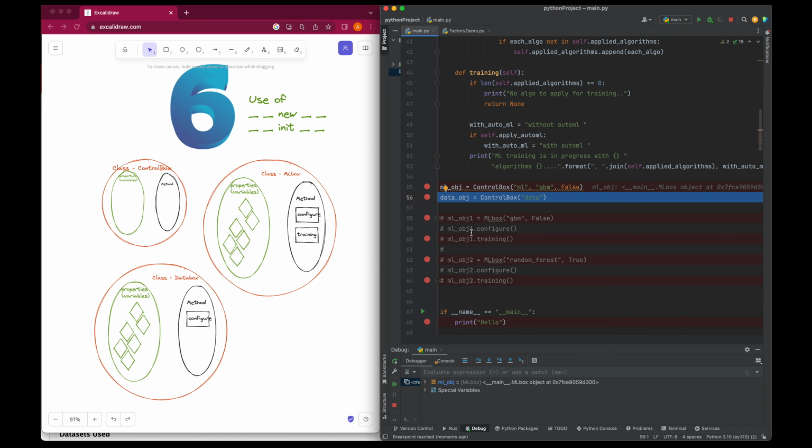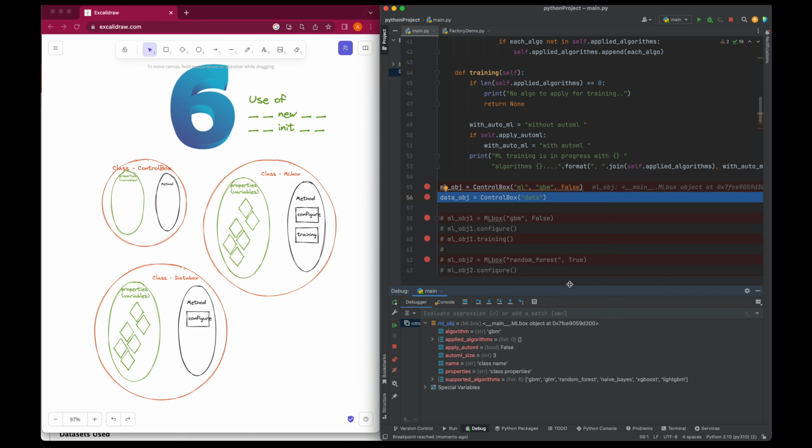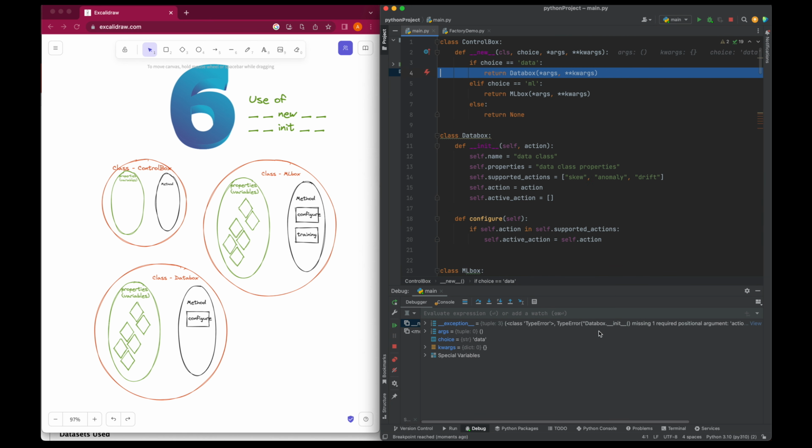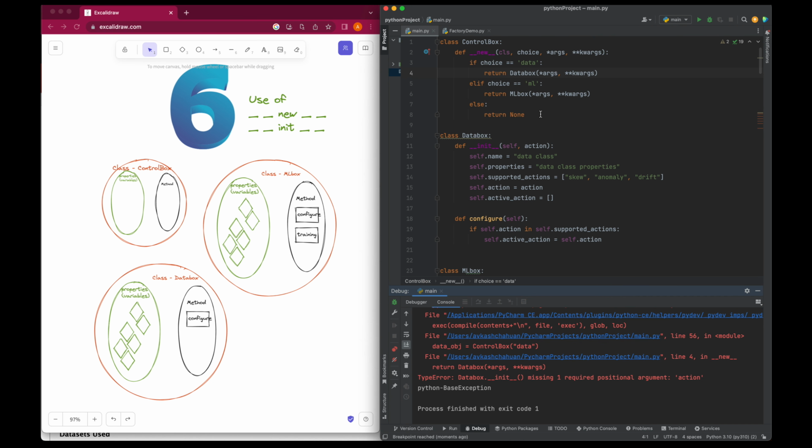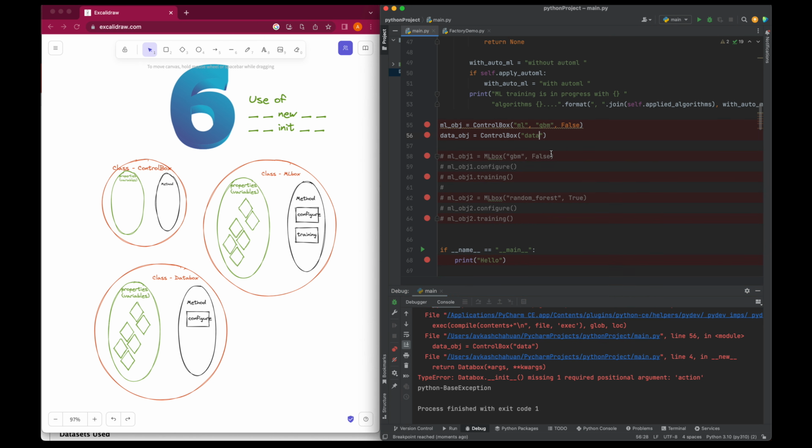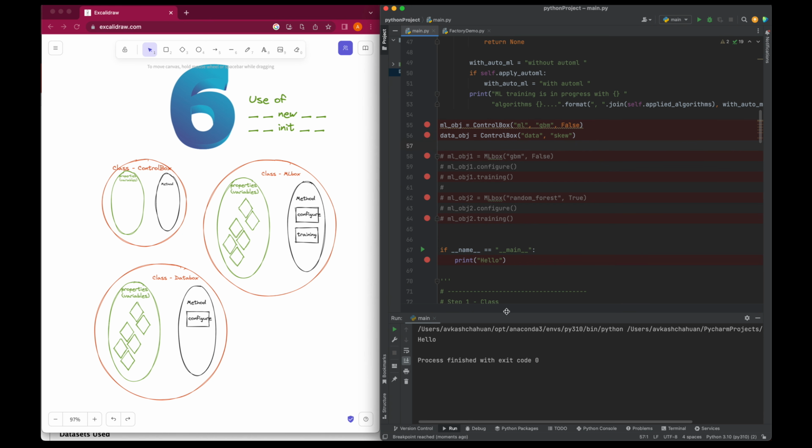As you see, the MLBox is created and it is using everything as it is for any other object instantiated based on MLBox. Remember, we haven't even run the config and training, so that's a different scenario. We need to follow that a little later. But now we look into the data box, and the data box is going to give us an error because you need to provide the data box action. What kind of action do you want? Otherwise, the class cannot be used to instantiate a new object. So in that case, with the data, our action is that we want to provide the SKU. Now, if we run our code, you will not see any error.